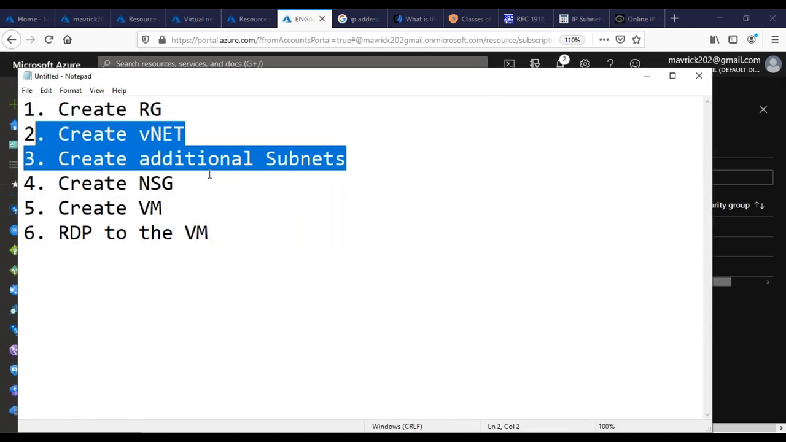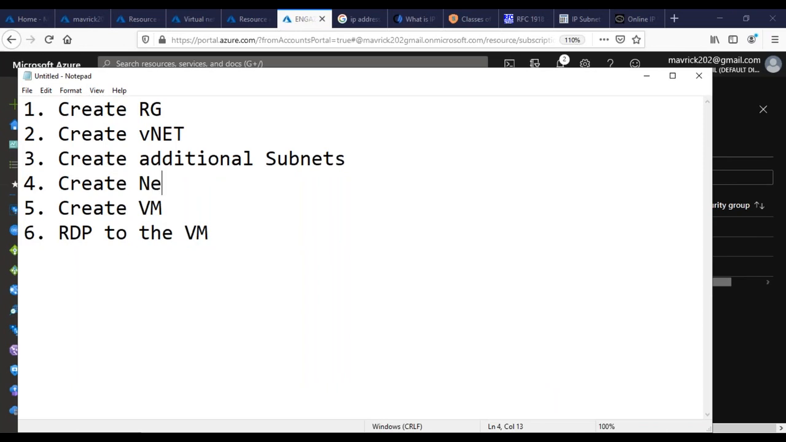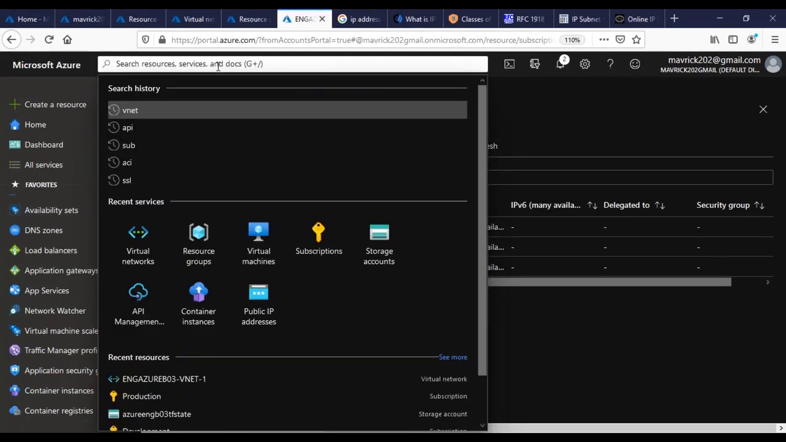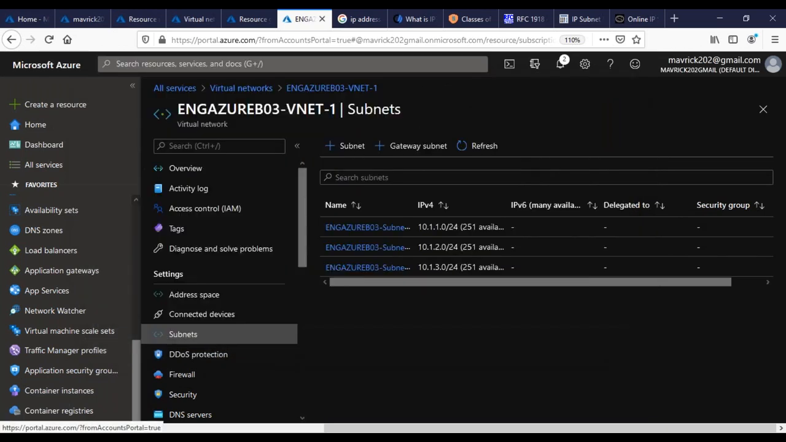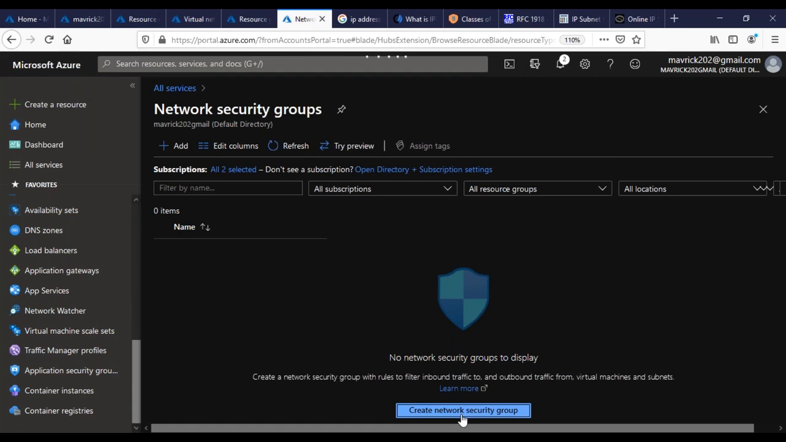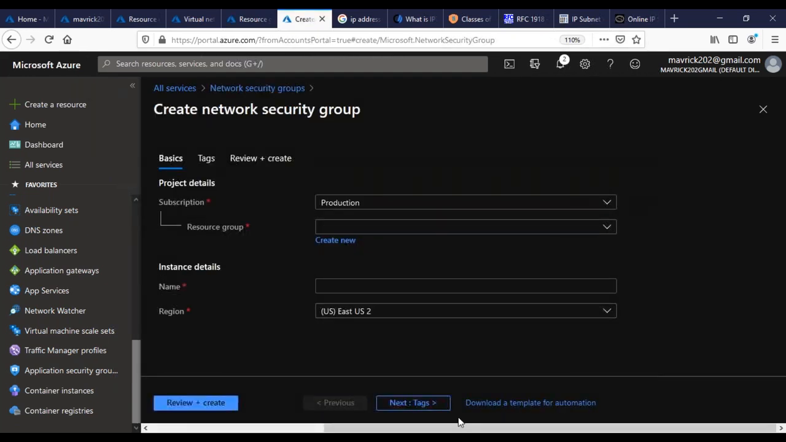Next, create NSG. NSG stands for network security groups. This is called network security group in AWS. It's a kind of firewall for the virtual machines, databases and subnets as well. Network security group, short form NSG. So I'm going to go here and say NSG, network security groups, and create a network security group. There is a separate class for this one, guys, so don't worry.